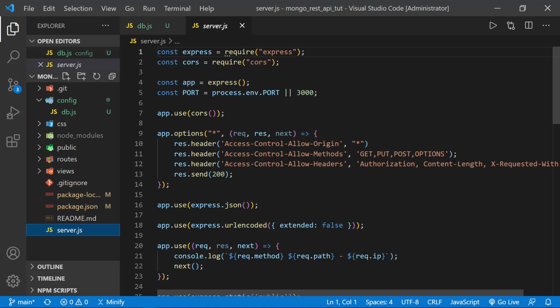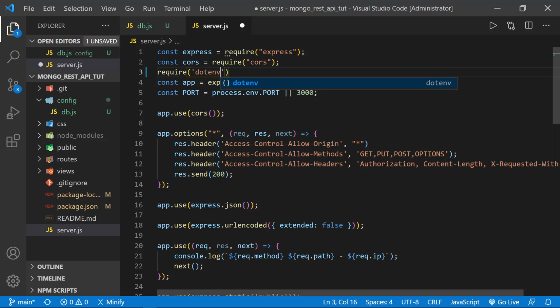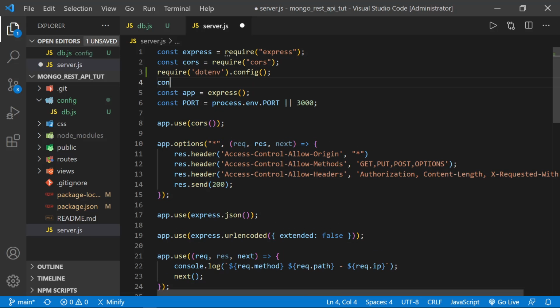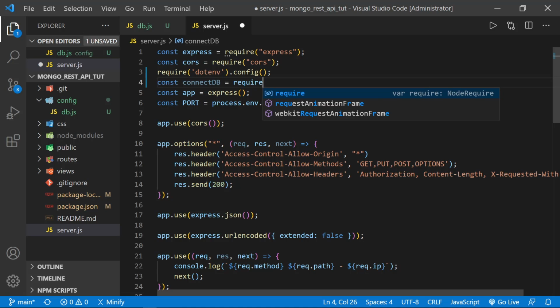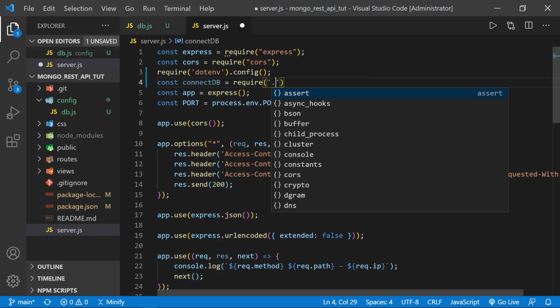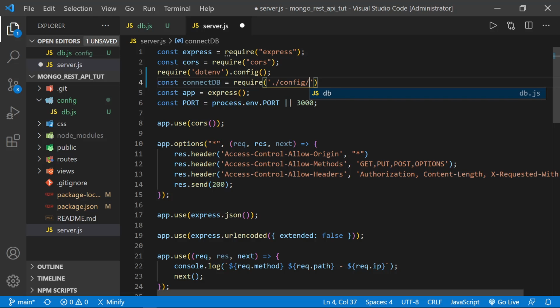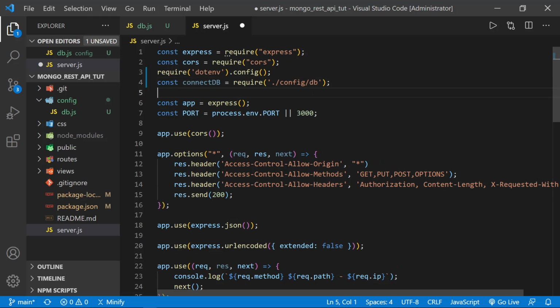We'll start with express and cors like we previously had, and then let's go ahead and require dotenv, and then we'll call config after that. And then underneath that, let's define that connectDB, set it equal to require, and then we'll have a ./config/db. And then let's go ahead and leave a line, and then we have our app equals express.